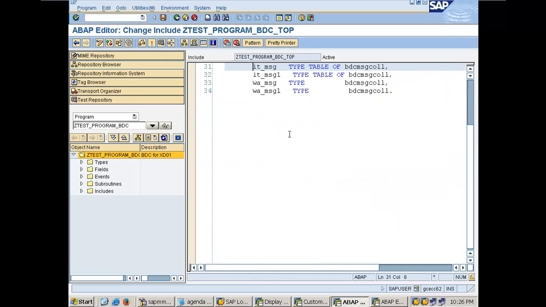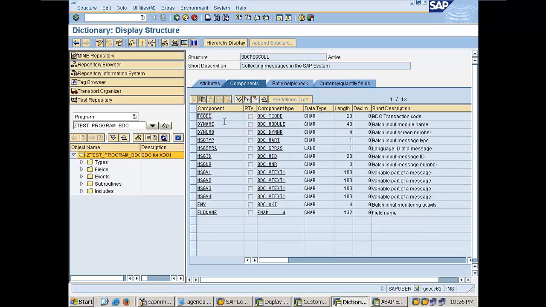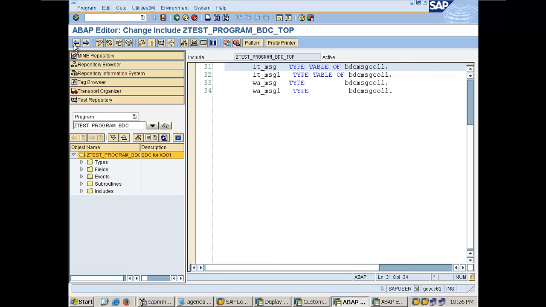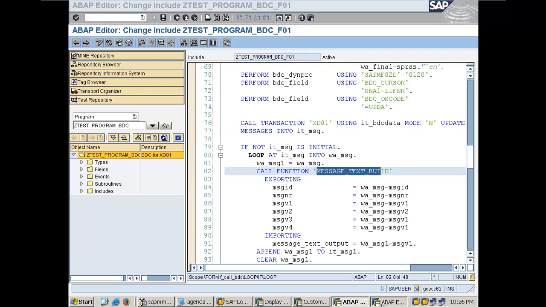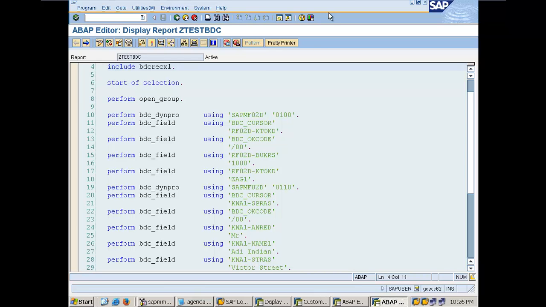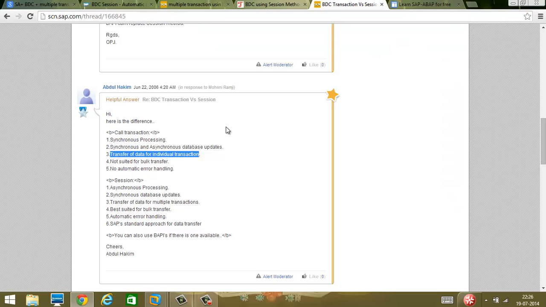a standard structure provided by SAP, which will have certain fields, and those fields will be filled at runtime if we want BDC to capture those messages in those particular fields. Later, using a function module, you can set a format. Let's go back to that web page. So we covered the theory part.